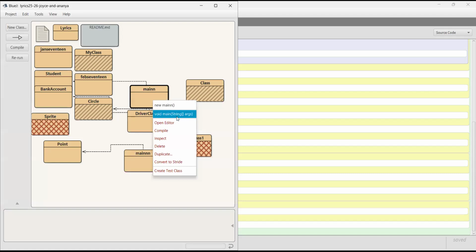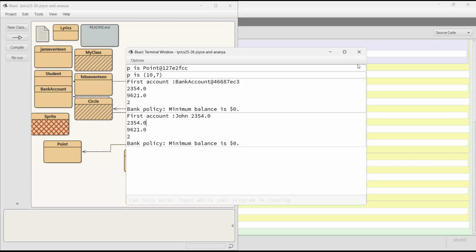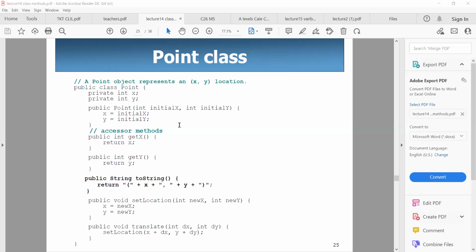Yeah, now it prints. Okay, so yeah, that's good. So it prints out what you design inside the toString, right? Perfect. Okay, that's good. Okay, now I get it. Okay, let us move back to here.